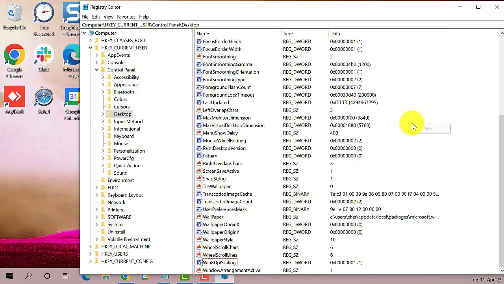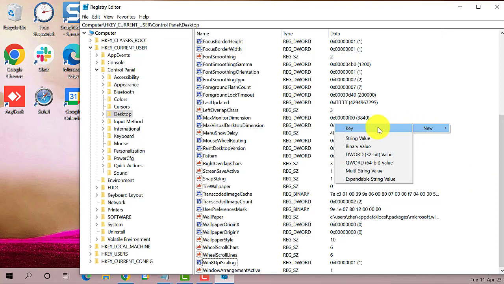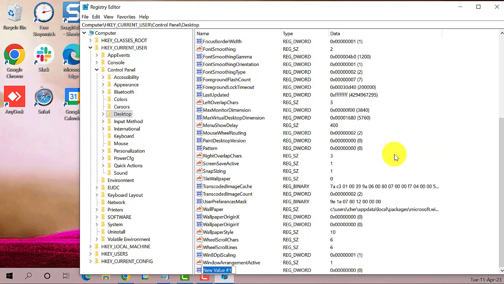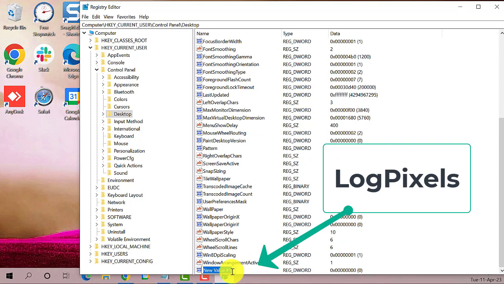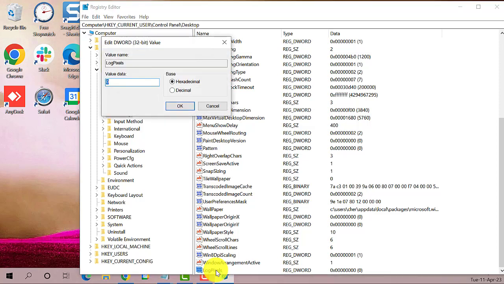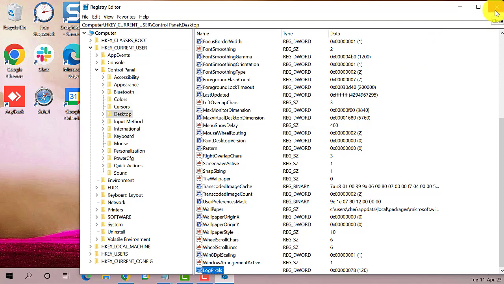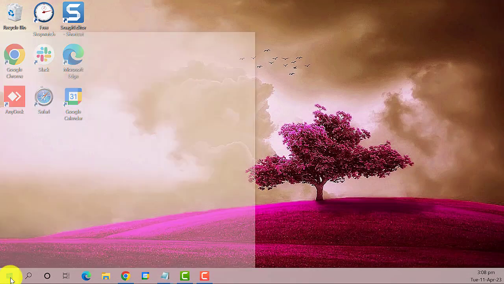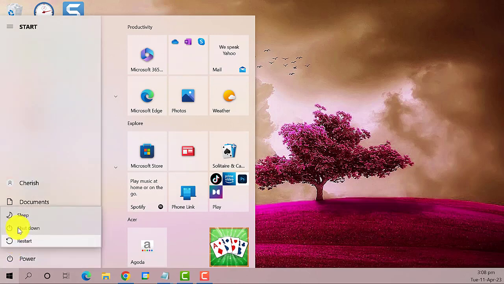On the Registry Editor window, right-click on a blank area and click New. Then click on DWORD (32-bit) Value. Then type LogPixels. Make sure that the letters L and P are in uppercase. Then open LogPixels. A new window will open. Change value data to 78. Then click the OK button. Next, close the Registry Editor. Next, restart your PC. That should fix the problem.